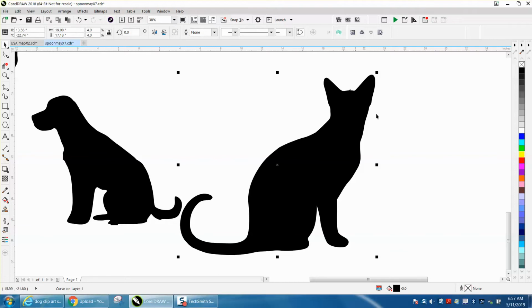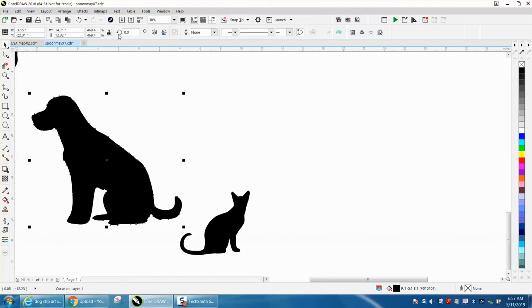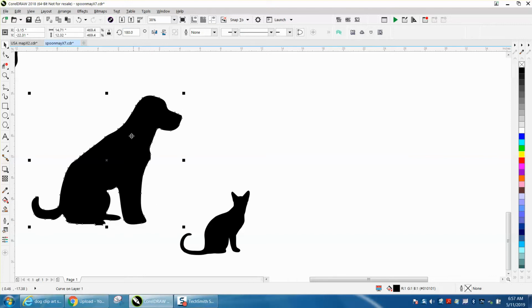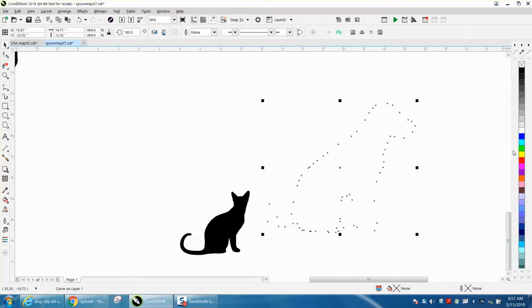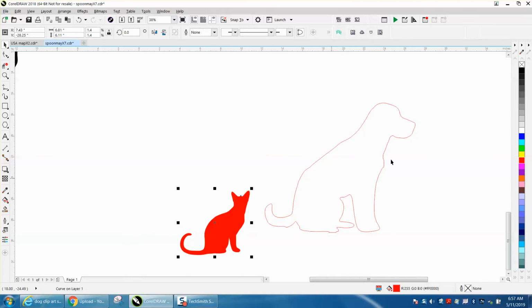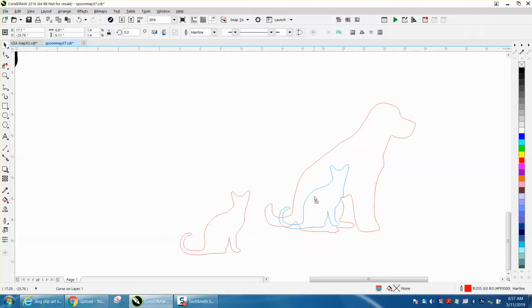And we're going to make the cats. I've already traced it and made it right. And my dog's turned around, so I'm just going to mirror him the other way. And then I'm going to left click and right click, and I've got a hairline. Left click, right click, left click, right click, and I'm going to put the cat in here.